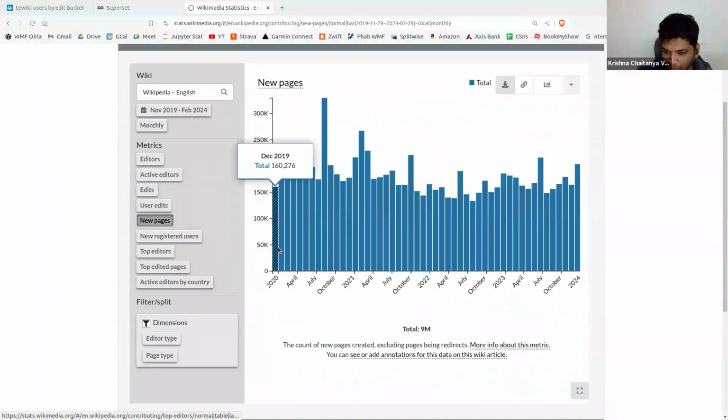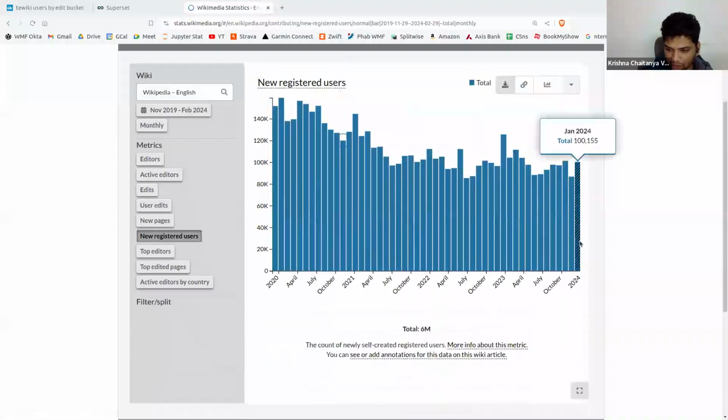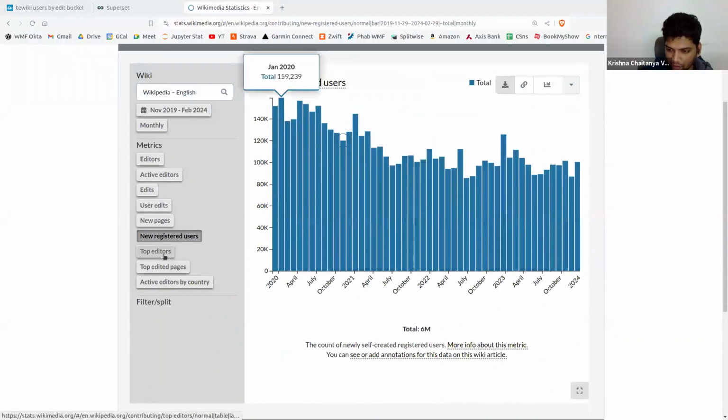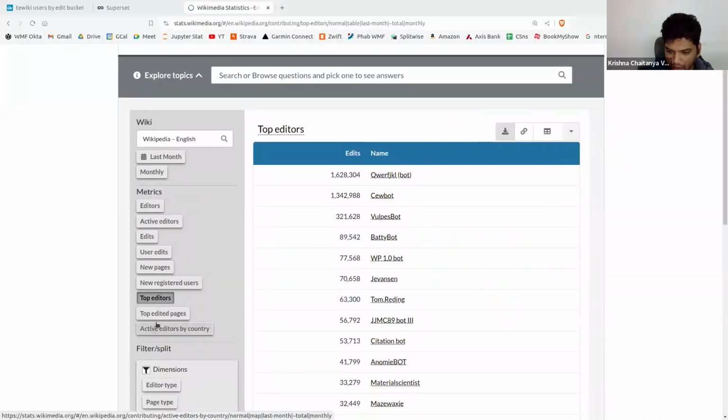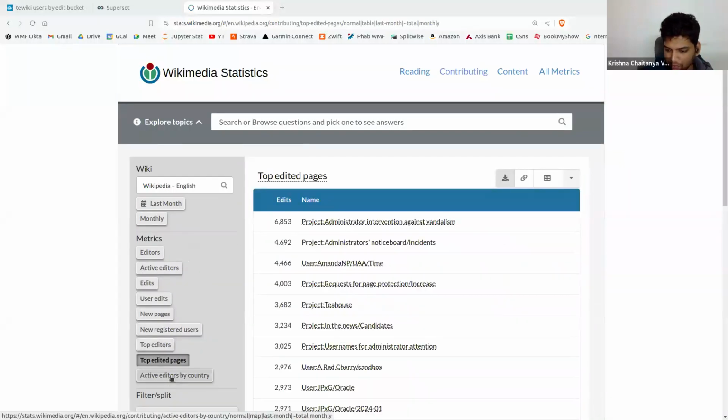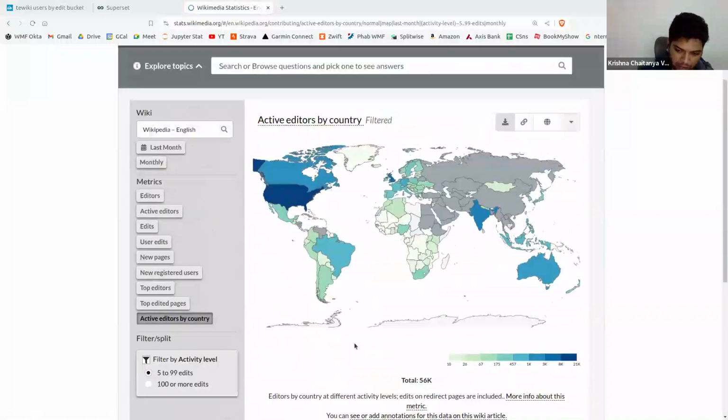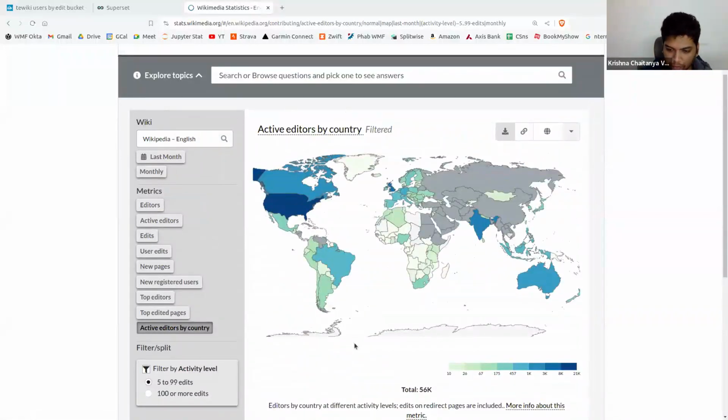and number of new pages created, number of new registered users, top editors by pages and active editors by country. So you can see where English Wikipedia is most being edited from.